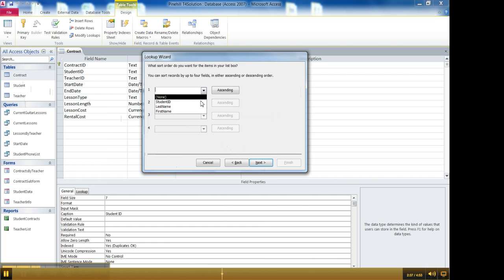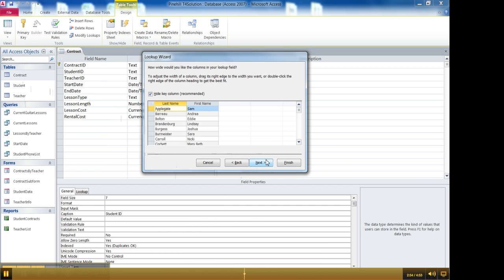Most of the time you want the last name field to be the sort field. It says ascending, so I don't need to click it. If I click it, then I changed it to descending. So whatever it says is what the sort is going to be. And then if I wanted to do a secondary sort, then I could do that as well. Okay, and then next.